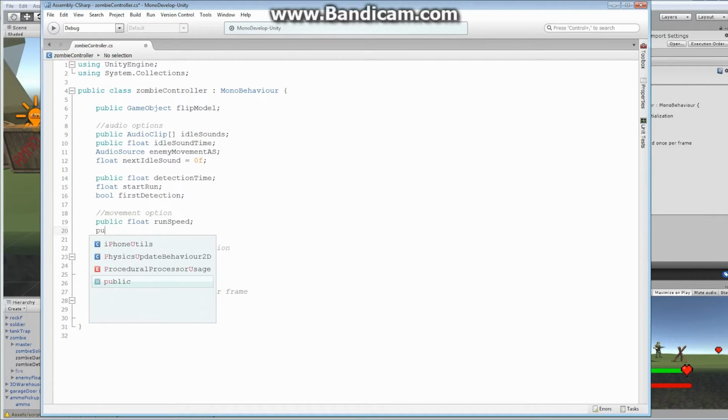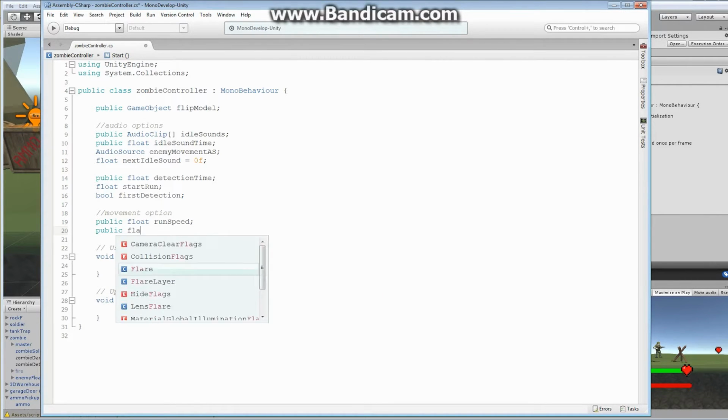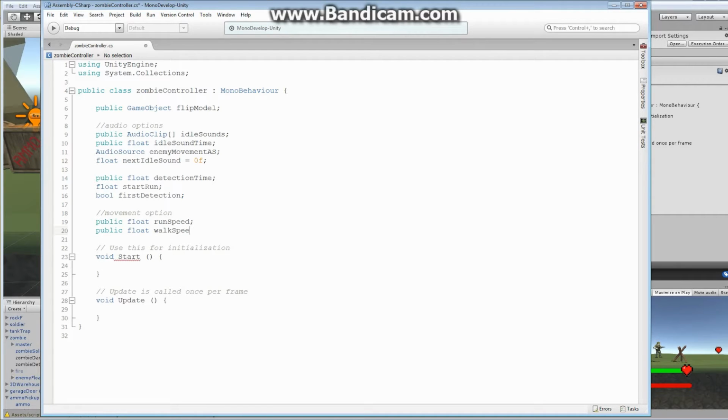Now, obviously, if it doesn't always run, and sometimes it walks, we're going to need a public float, walk speed. And it's really going to be up to you if this is a different number, or you could set it up as some formula like one half of the run speed, or whatever you want to do. I'm going to set it up for 2 different values, so our walk and our run might be 2 different values.